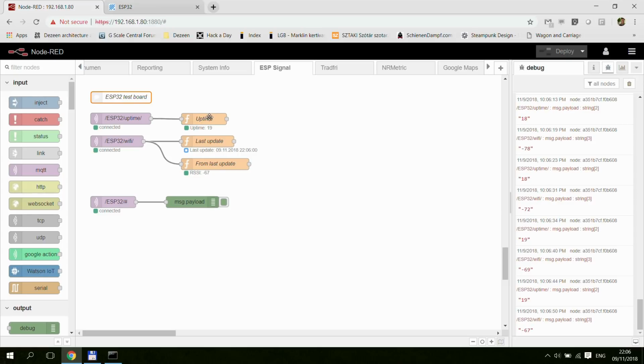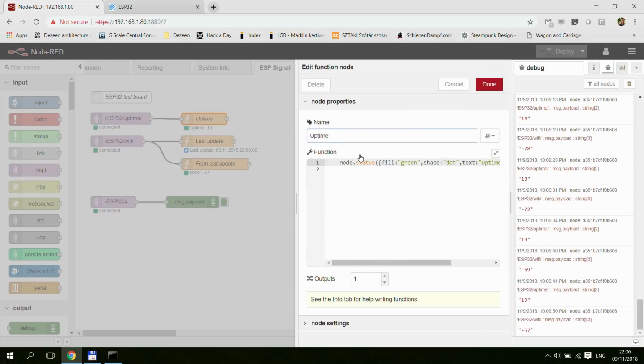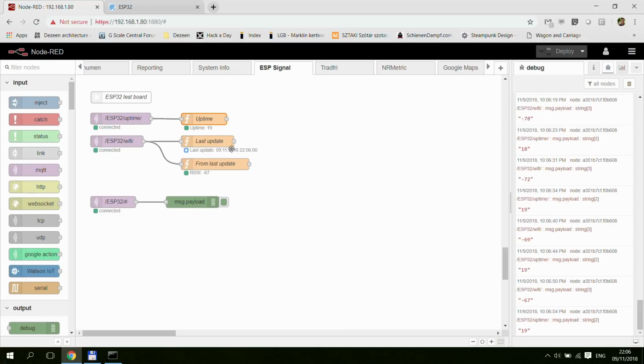And all I'm doing here is writing the uptime to the node status. So we can see it here, and it also shows the last time it was updated. And as you can see, we are getting messages every 10 seconds. So the ESP is behaving as expected.